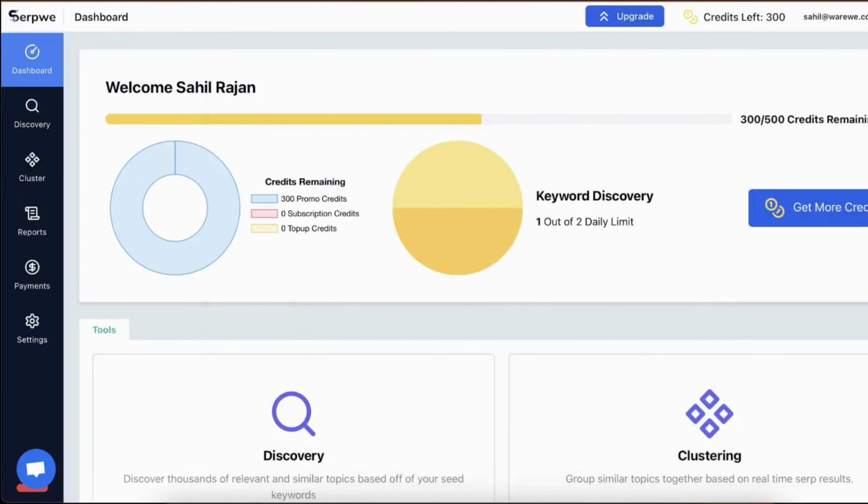Hello everyone, today we will learn how to use SerpWe. First, we will learn how to do keyword research on SerpWe. Keyword discovery does not use your credits.